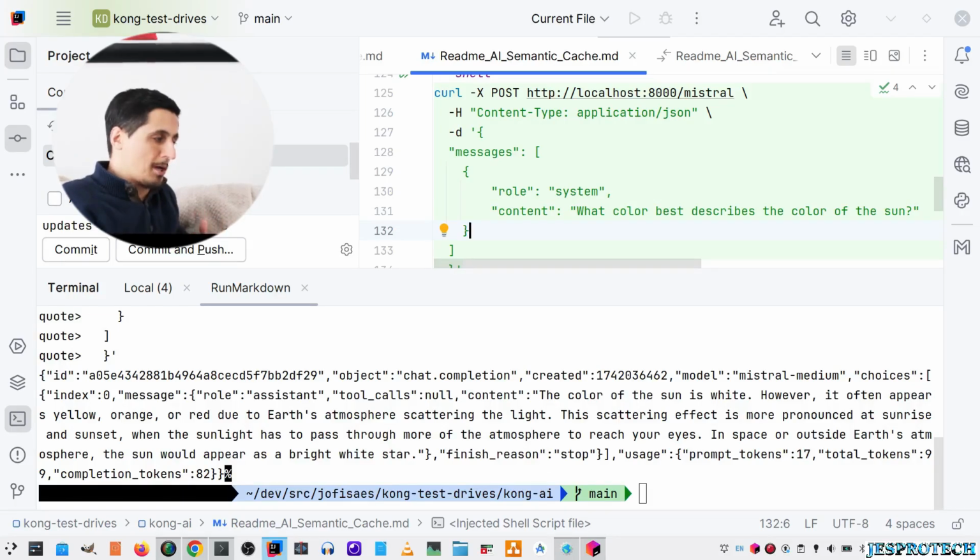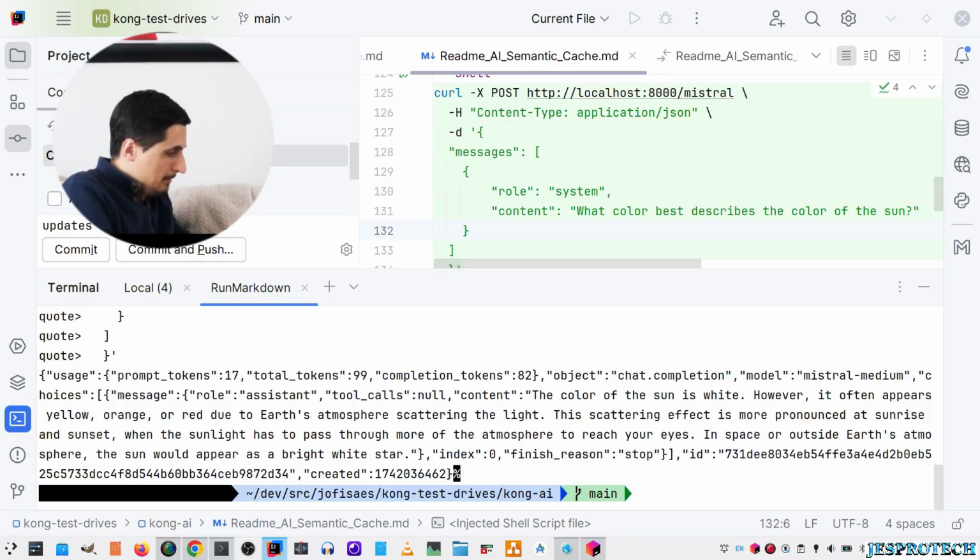What color best describes the color of the sun? It is a question for the same information. We are requesting the same information, but under a different text, under a different semantics. So if we run this now, we will see the same response. We'll see the color of the sun is white. However, it often appears yellow, orange, or red due to Earth's atmosphere scattering the light. We get exactly the same response.